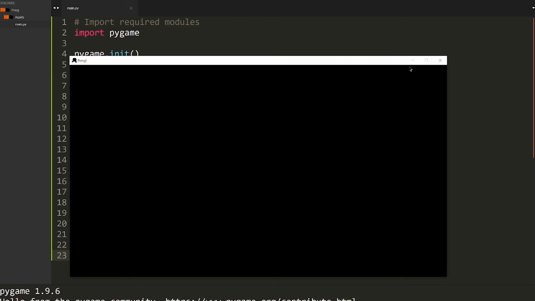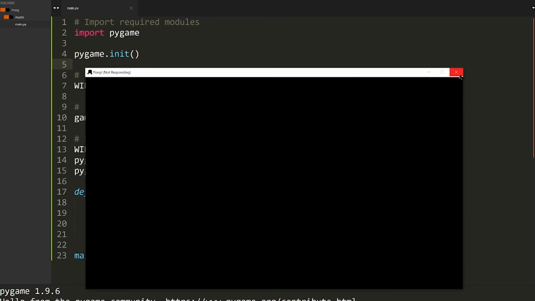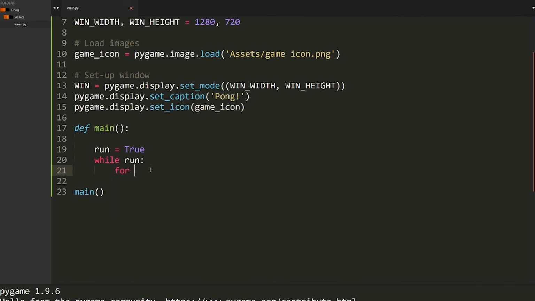But if I try to close it or even try to move the window, it will stop responding. In fact, we need to go to the task manager to actually get it to close. So obviously we need to fix this. We do this by making a for loop inside of our while loop. And this for loop will loop through a list of events that happen in our game. And this list is made with the pygame.event.get function.